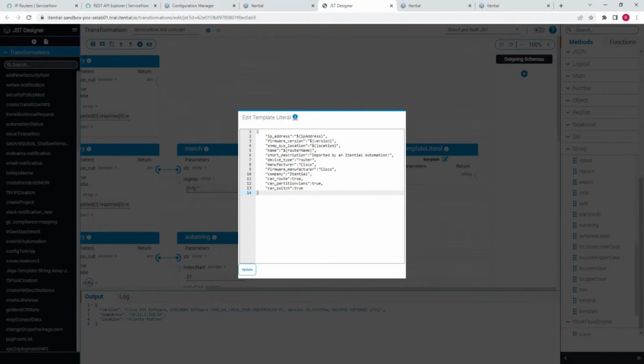And in this case, they're all going to be Cisco devices with the manufacturer of Cisco. So I can go ahead and populate those statically. The company that owns them is Itential. And I know that they all can route, they can all partition VLANs, and they can all switch. Those are all columns inside the inventory. So I can go ahead and populate all of these things that are similar for all these devices and just pull in the information that's dynamic for each one of them. And so that's what I'm doing here.